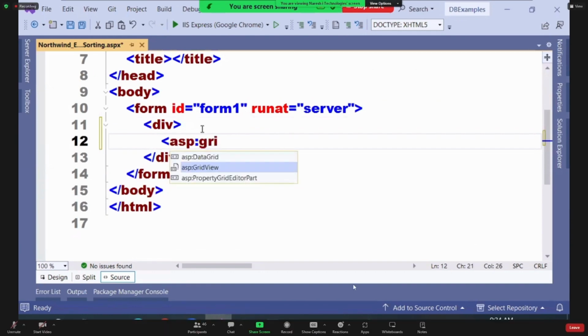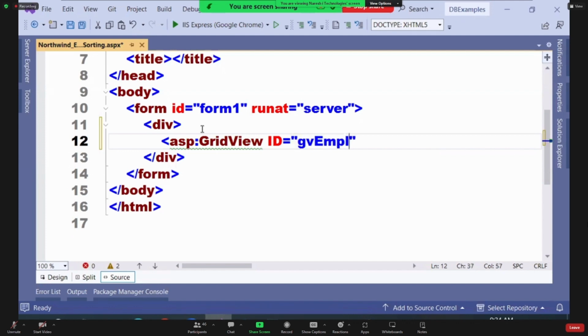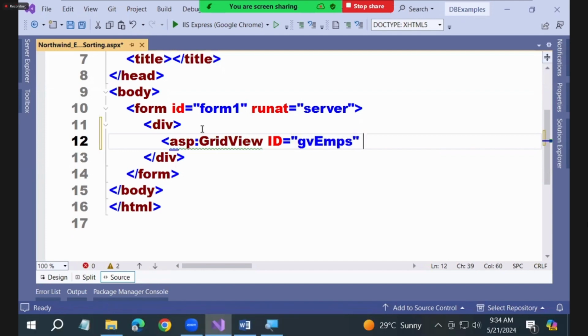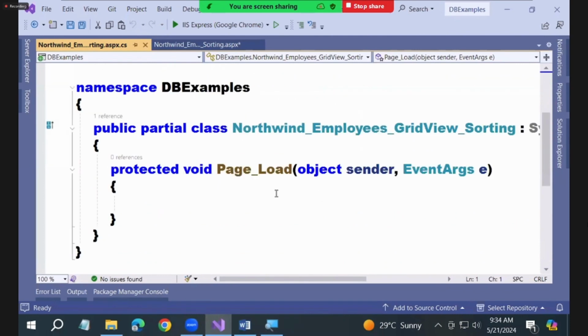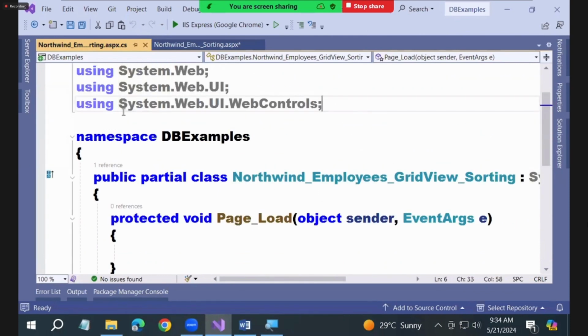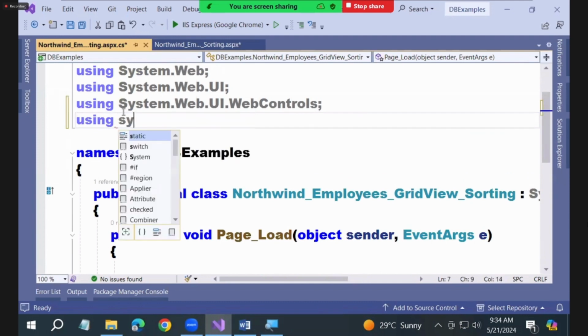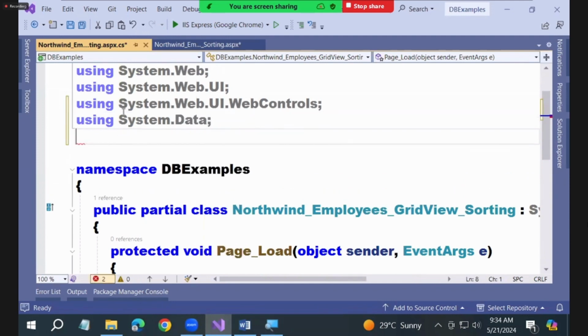asp:GridView ID equals GVEMPS, runat equals server. Okay, let me go to the load event. And in the load event, I just wanted to load the data using System.Data, using System.Data.SqlClient.